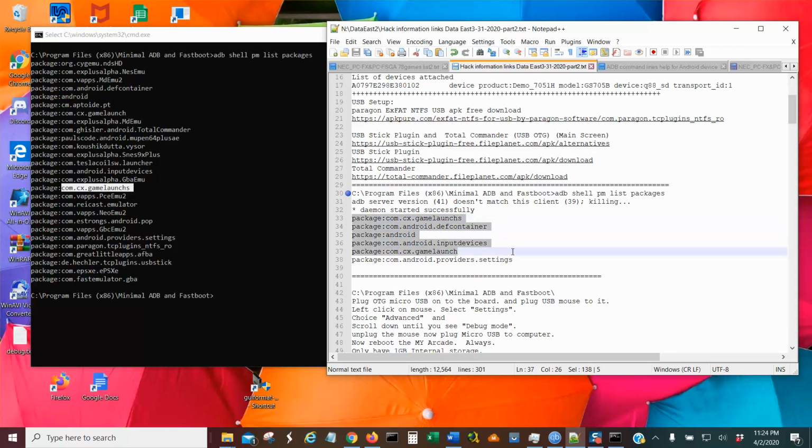That's all you're going to see on your system. Mine is a big list. You're going to see this launcher, the defend container, and then this one, and then input device, and then game launcher, and then this one. This is what you're going to see when you run this command the first time.